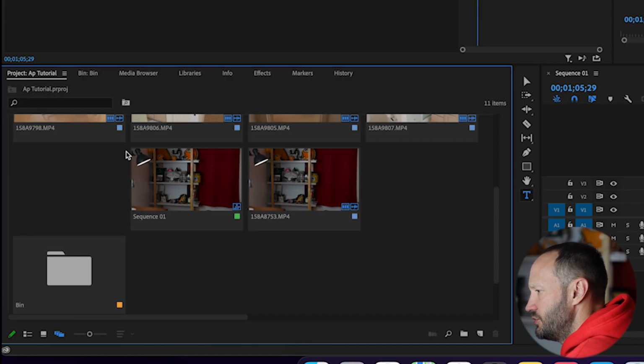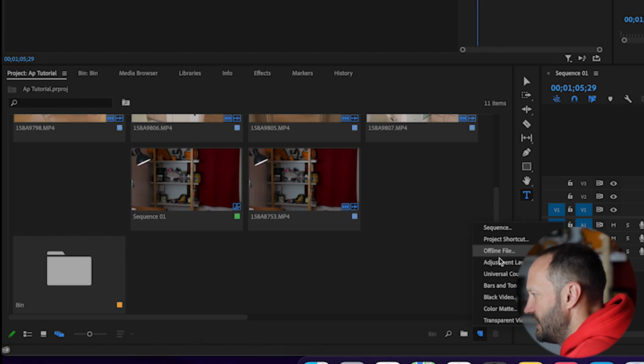If you want to create a new item or anything like that, go down here in the bottom right of the project panel and click on new item, and then you can see all of the new items that you can go ahead and add there.